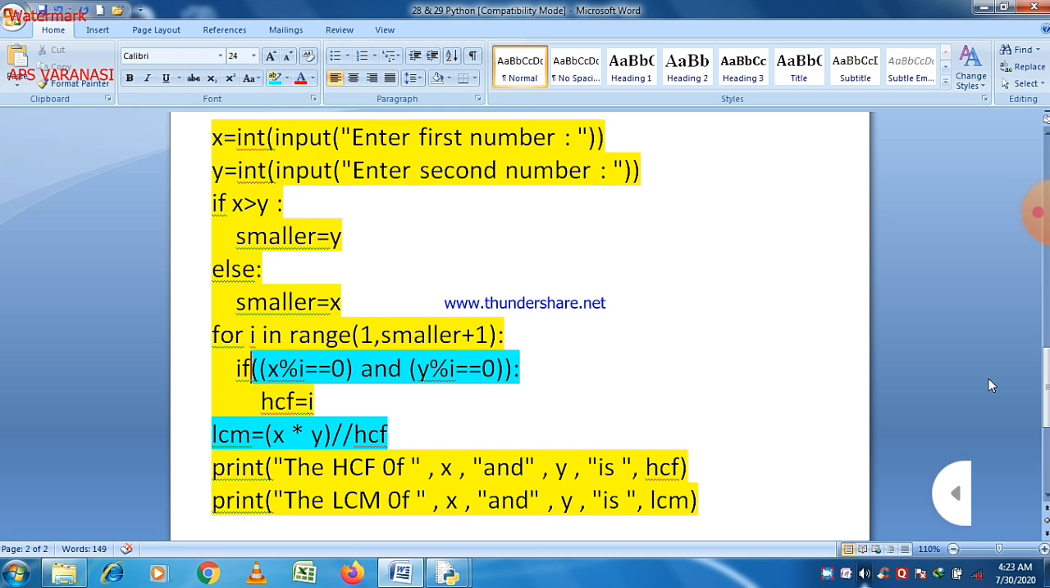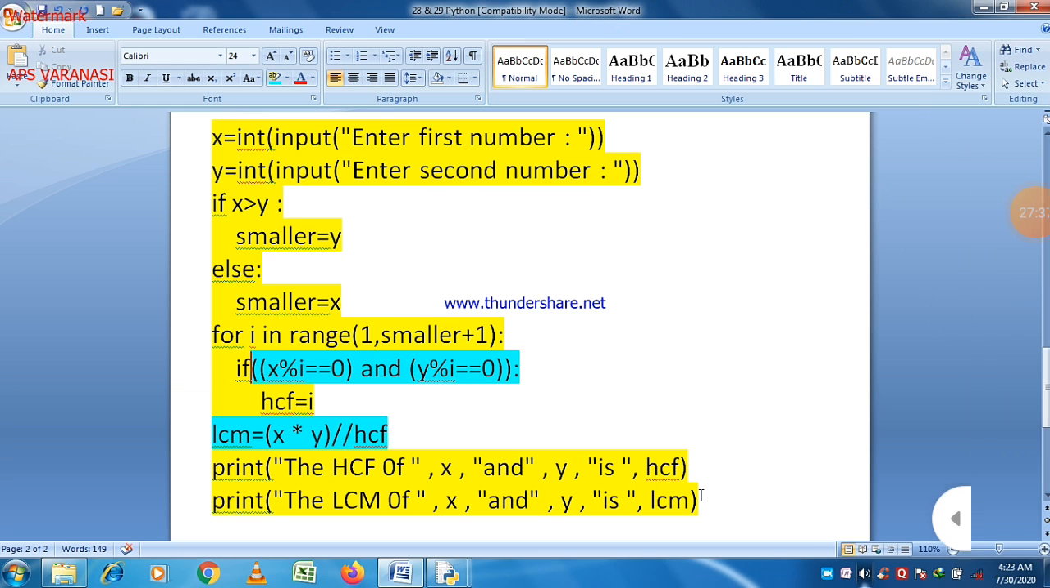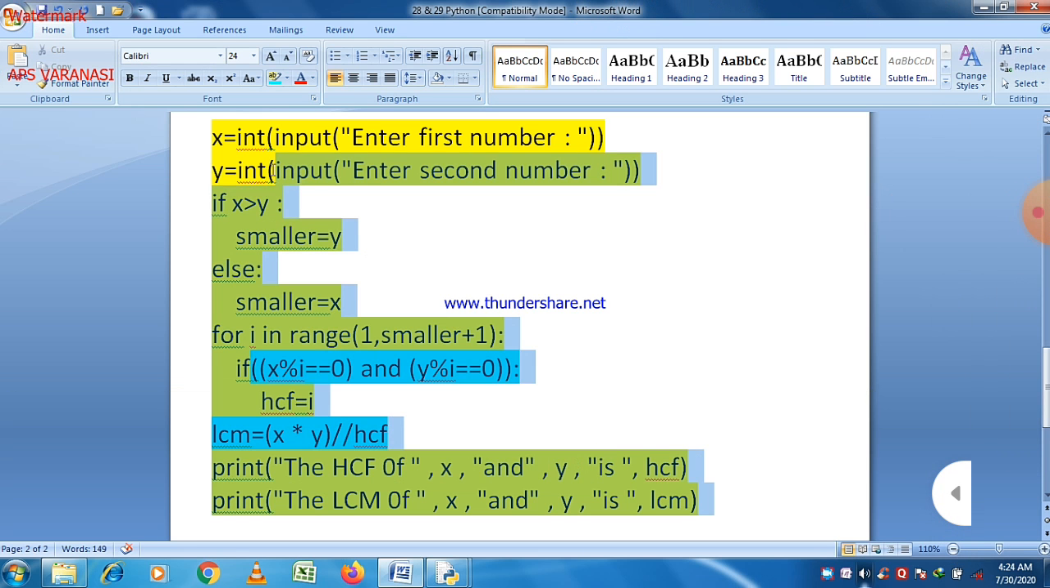Okay, so x modulo i is equal to 0 and y modulo i is also equal to 0. And the formula of LCM is to first multiply both numbers and divide by HCF, highest common factor. So this is the concept to apply highest common factor and LCM, least common multiple. Now let us execute this program.